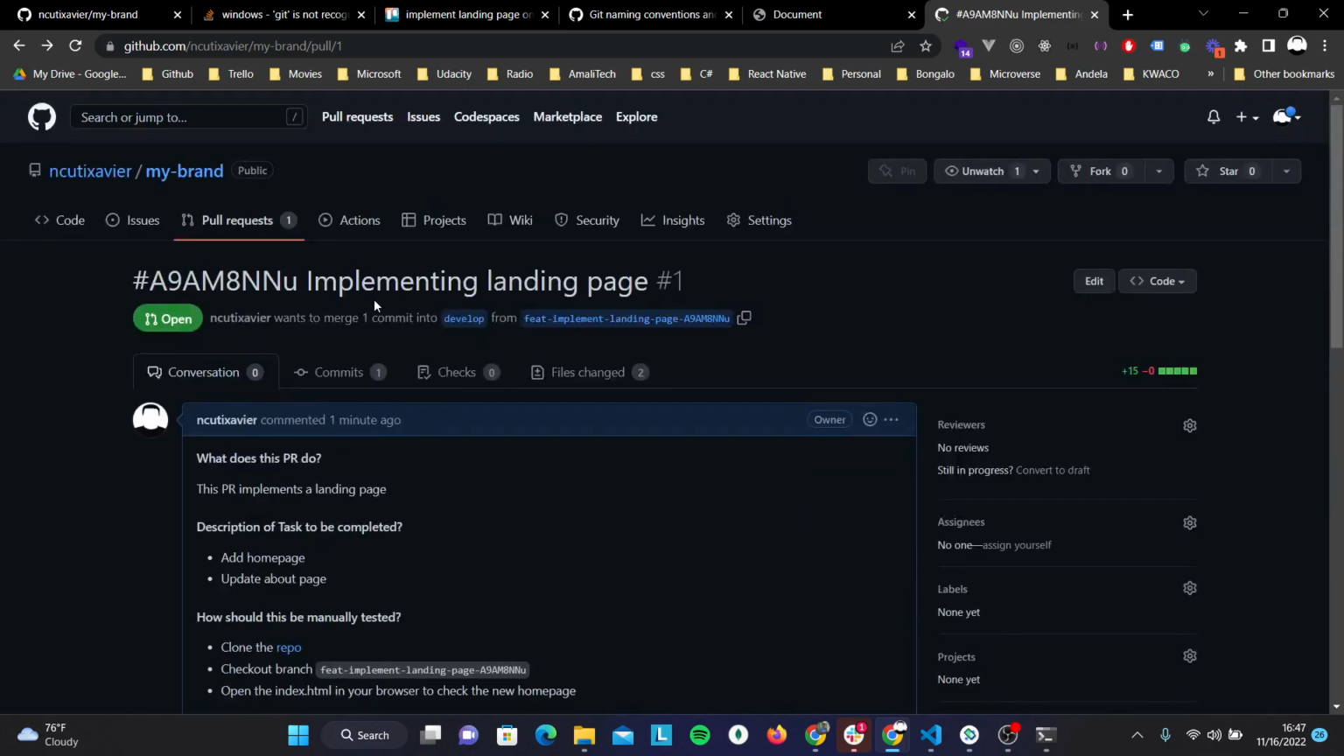Once you've been able to open the pull request like this, you will need to make sure that you have one commit per PR, because in Nandela we can't merge a PR with more than one commit.